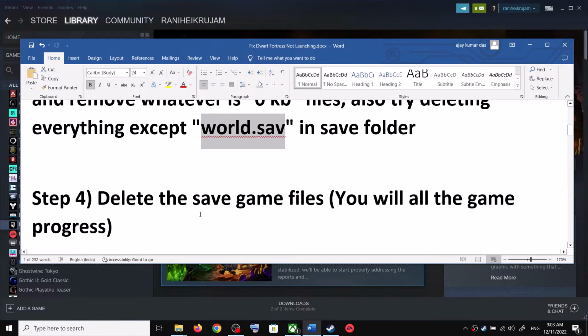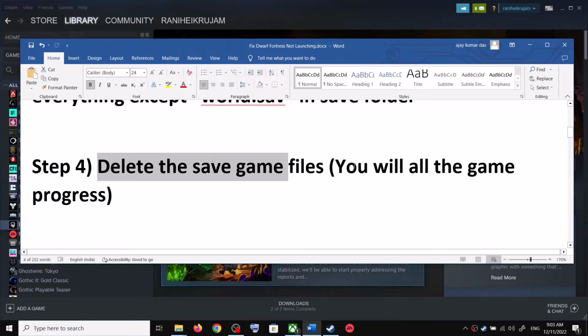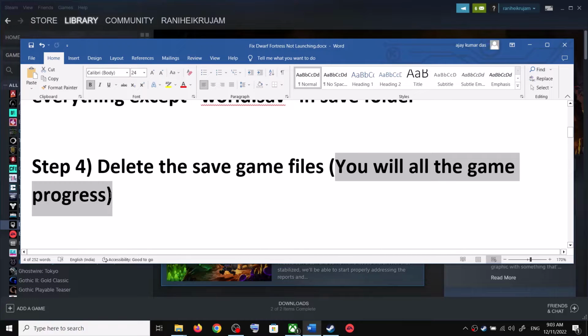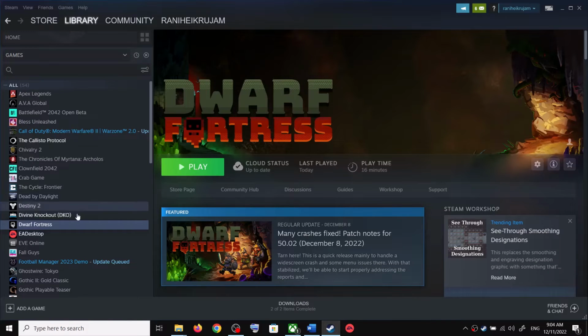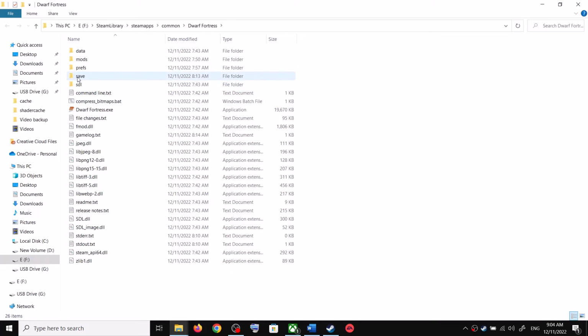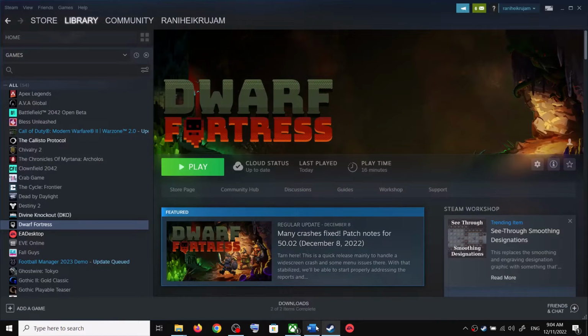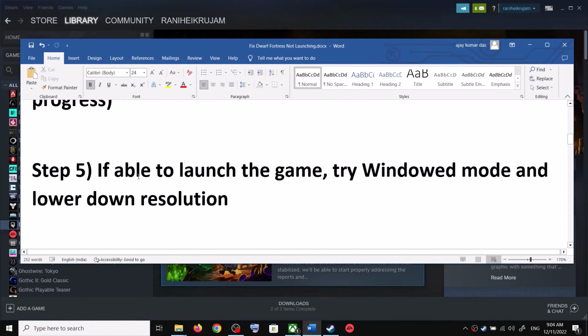Next step is, still you're facing problem, then delete the save game files. Now when you delete the save game files, you will lose all the game progress. So make sure that you know this, that you will lose all the game progress when you delete the save game file. So again go to the game installation folder and then open this save folder and delete everything from here. You will lose all the game progress when you do this. Now launch the game.